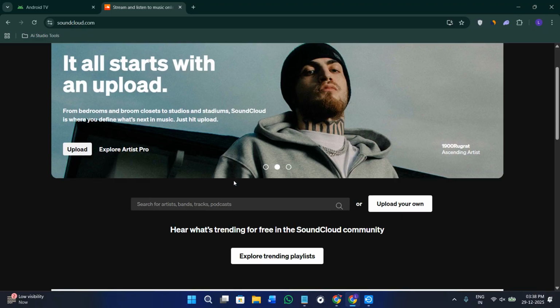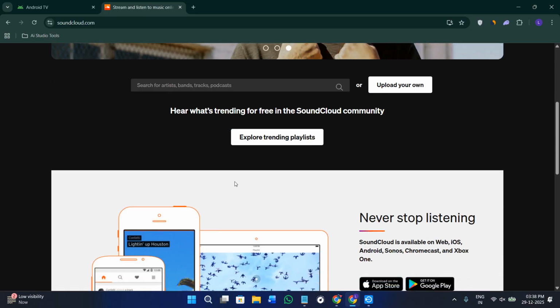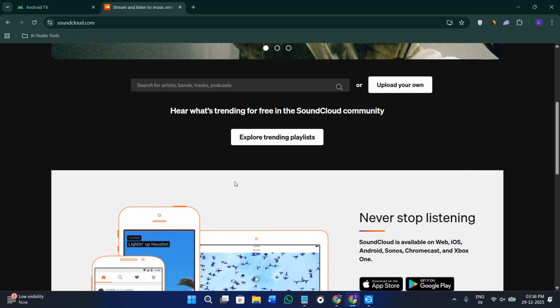You can also install SoundCloud on your phone or tablet, and then you can use Bluetooth to connect to the TV or the TV soundbar, then control everything from your phone while the sound plays on the TV.